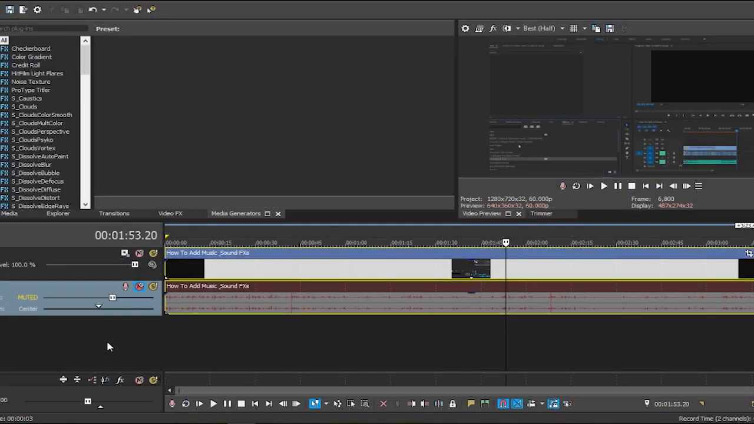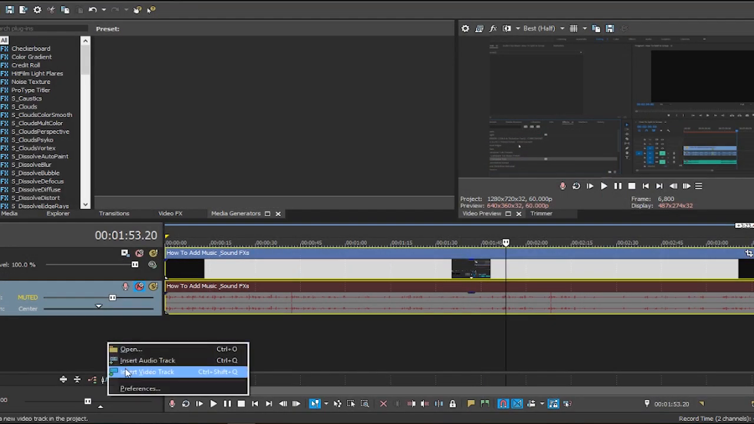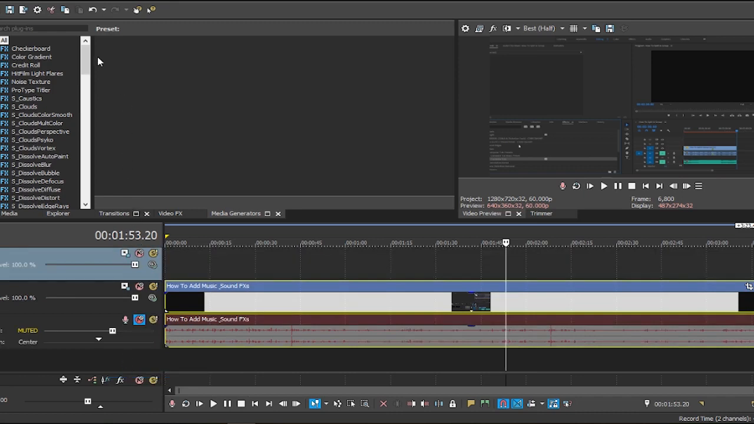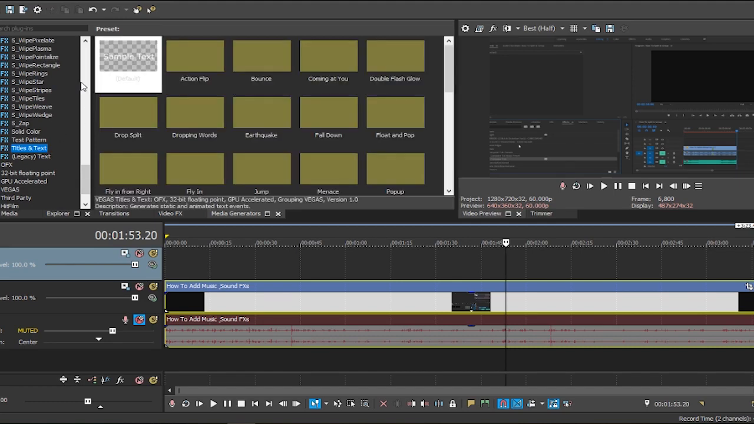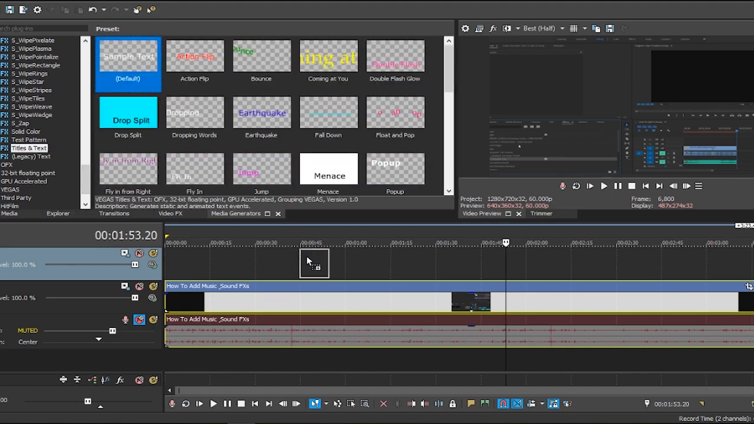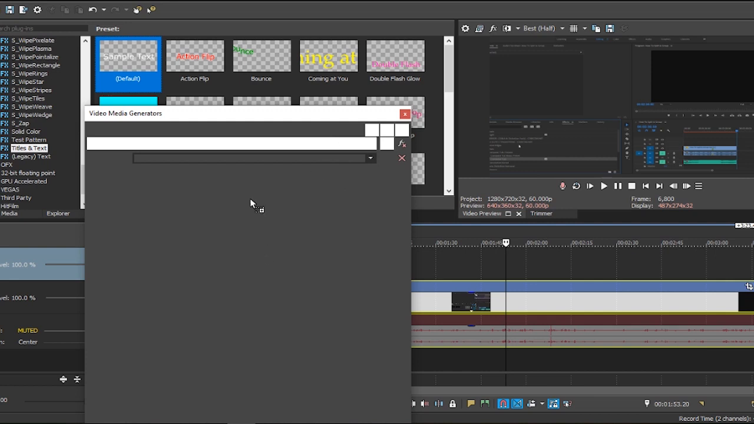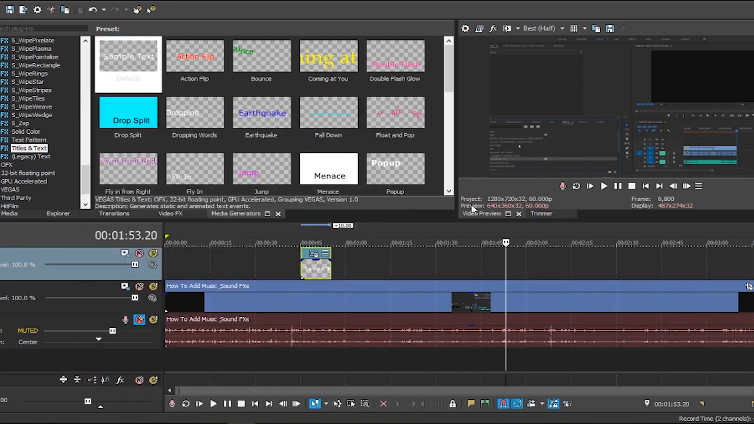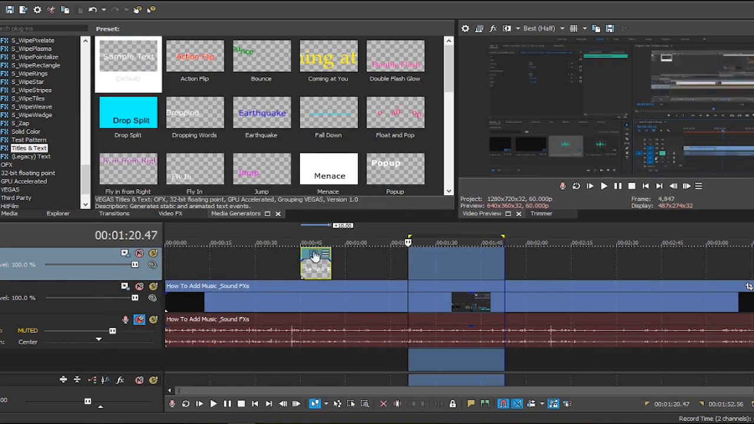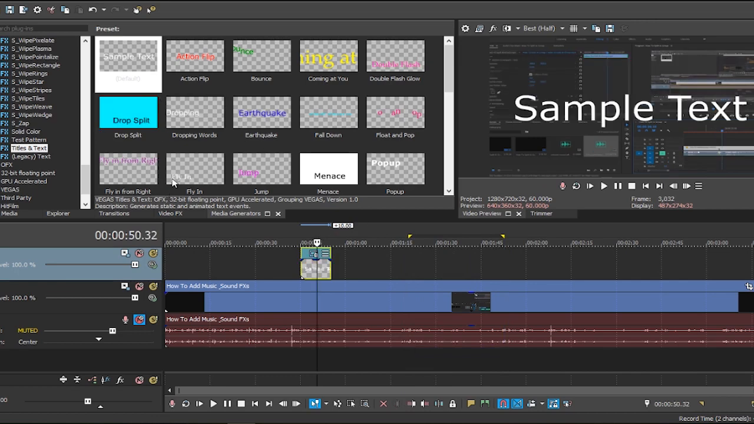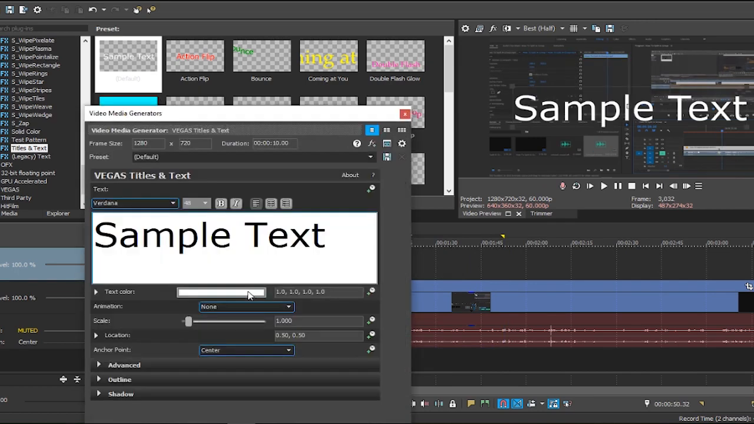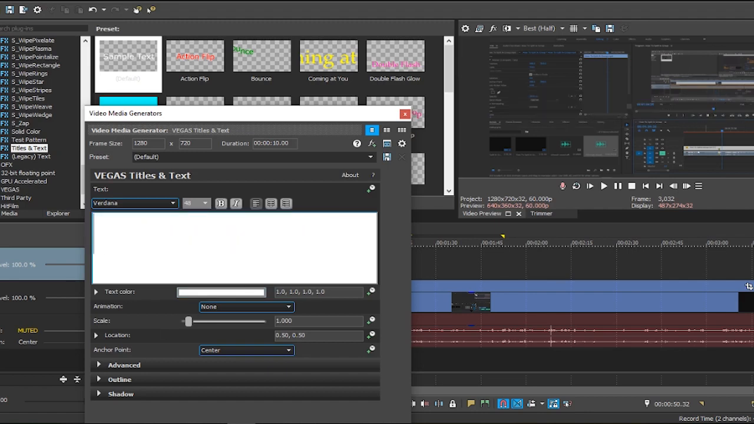Okay guys, now that we're in Sony Vegas, what you can do is you right click, insert video track, go to media generators, go all the way down until you see titles and text. Go to the first one, click the default one. It's going to bring up a menu. Just back out of it for now, then go hover over it. And then click on the media generator tab. And then put whatever you would like.